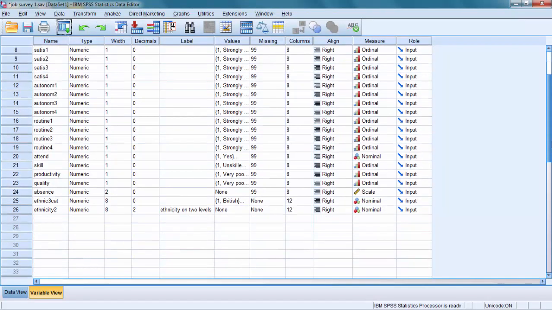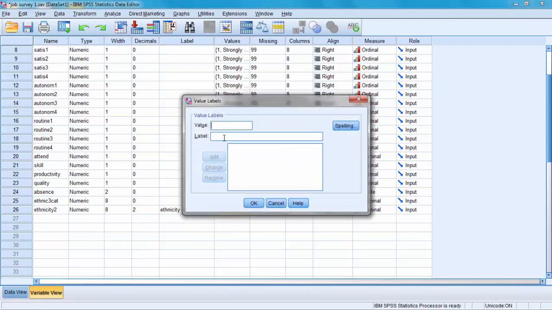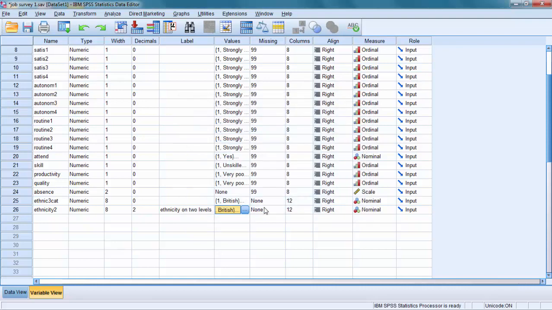What we do have now is a new variable here. Can you see? Ethnicity 2. It's on 2 levels. At the moment it has no values. We need to add those values. So we will say that 1 is British, add. We will say that 2 is non-British, add, and that's that. Okay.